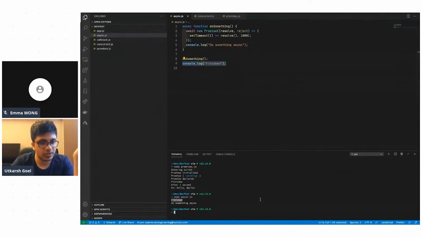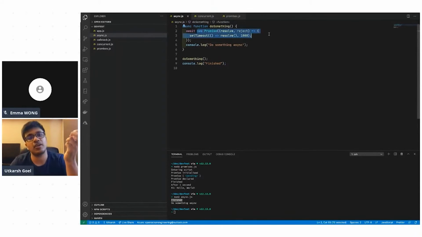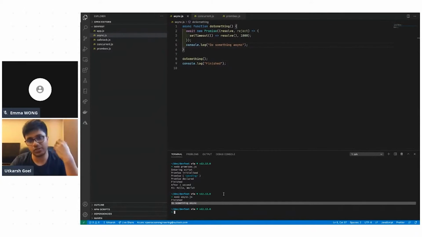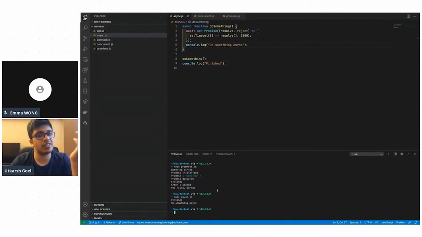It prints finished. And after 1,000 milliseconds, when this promise gets resolved, what await is looking at is whether this promise that I'm waiting for has resolved. And when it resolves, it moves on, goes to console log, do something async. So that's why we see this do something async in the console log. So actually, Async Await is a very powerful tool for creating your very own asynchronous functions, and handling these promises that are going around in your code in a much more predictable way.